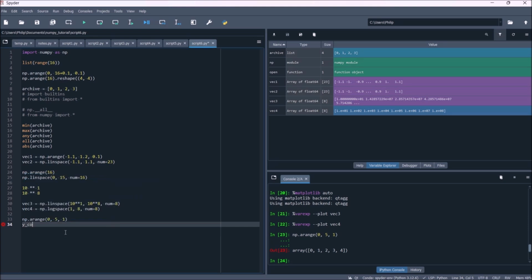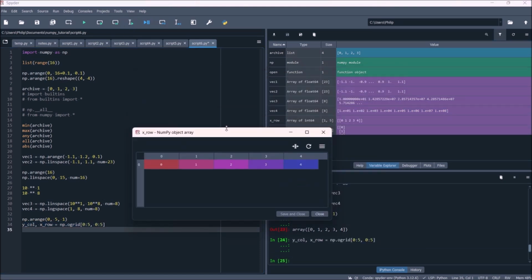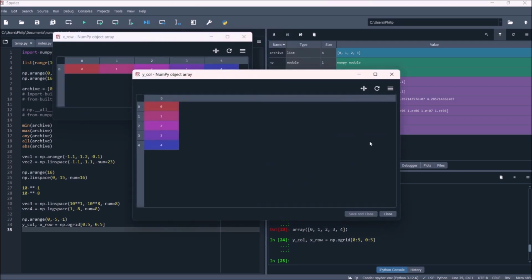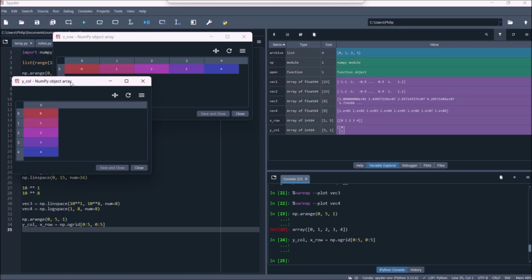So it's quite common to request such a range object in the form of a y column and an x row. And we've got the numpy object open grid that we can index into. So if I index into this, I'm selecting the rows 0 to 5 and the columns 0 to 5. I'm going to get the following row and column vector.